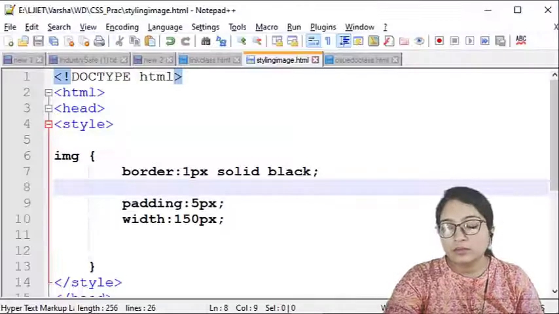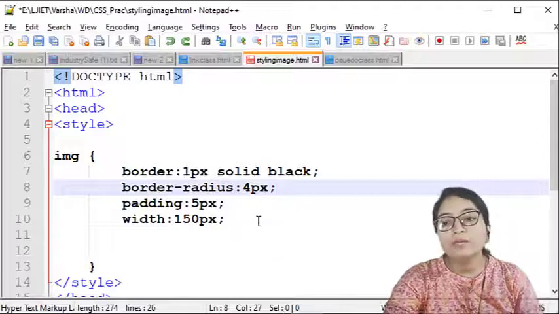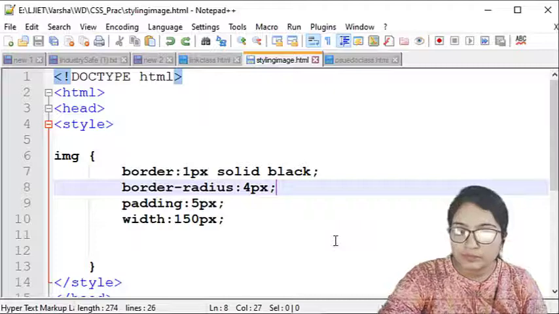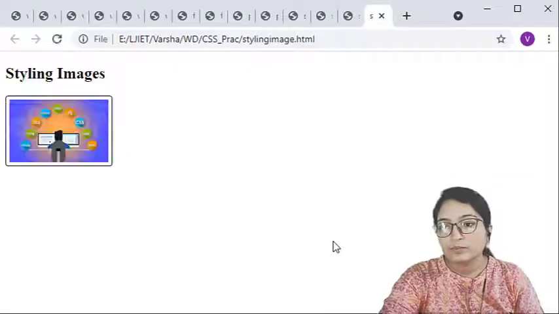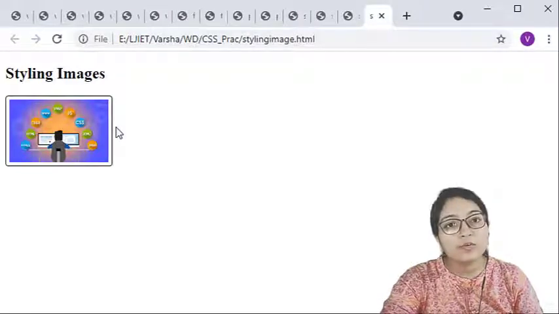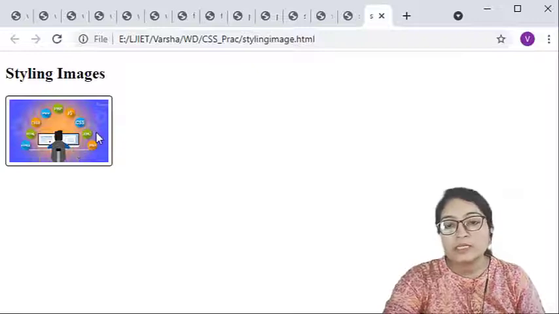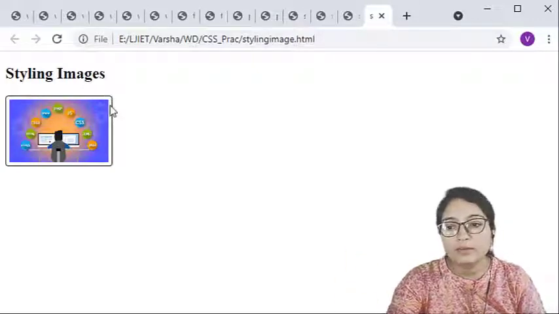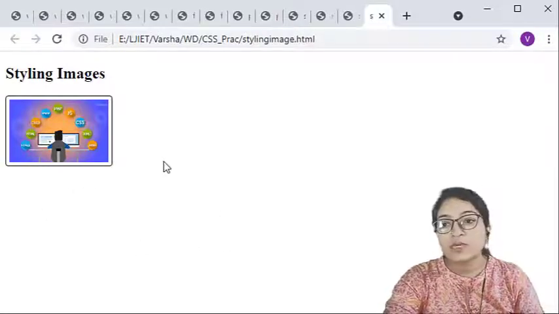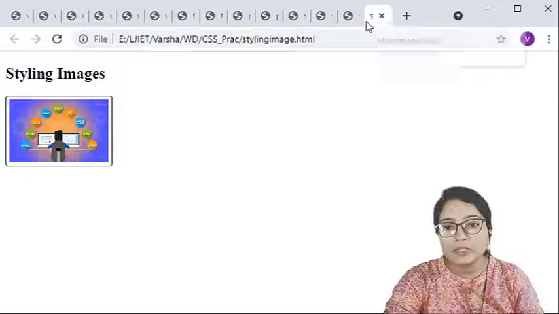Now just define the border radius equal to 4 pixel. What will happen? Let's see. Here you can see the rounded corner is there, and here you can see the sharp edges. Here we have defined its border radius equal to 4 pixel, that's why. If you increase the pixel value, its edges become more and more round. Got it? So this is the property of the thumbnail image.